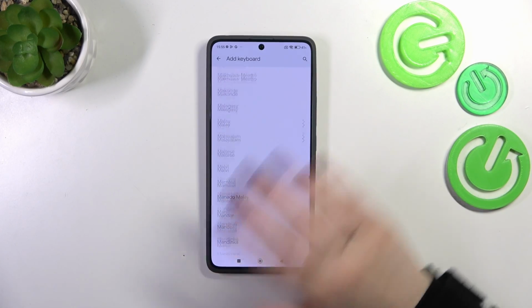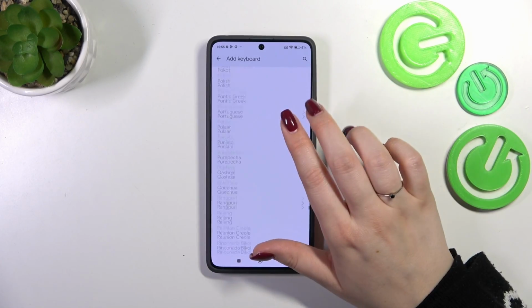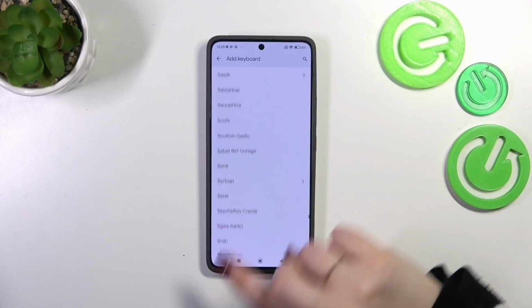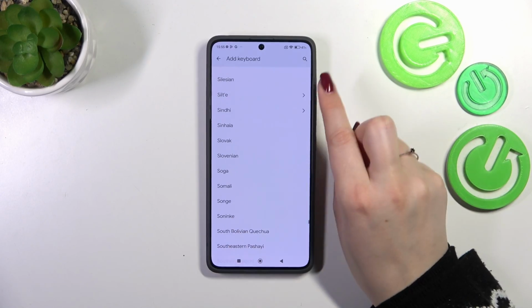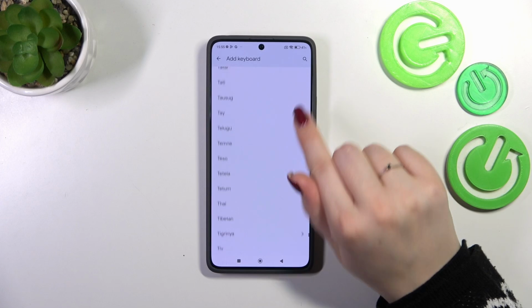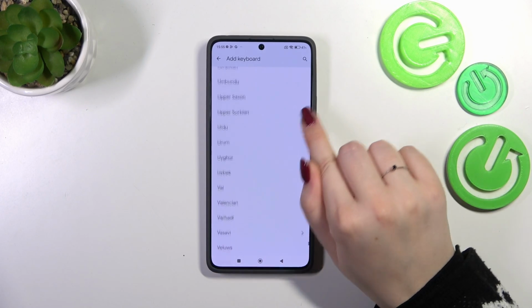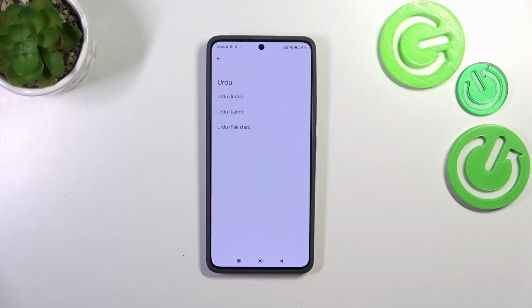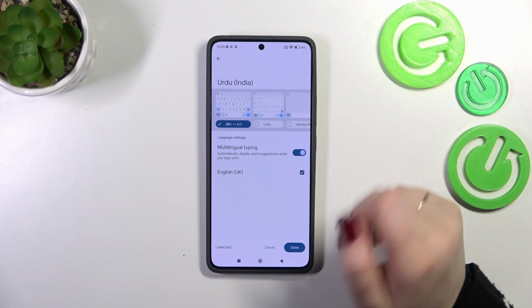So as you can see, we've got plenty of options to choose from and I'm pretty sure that you will find your language. Of course, you can scroll just like I'm doing right now, or you can tap on the search icon and enter the name of the language. It's up to you. And after finding the language, simply tap on it. So let me pick Urdu one. Of course, choose the region if you can.